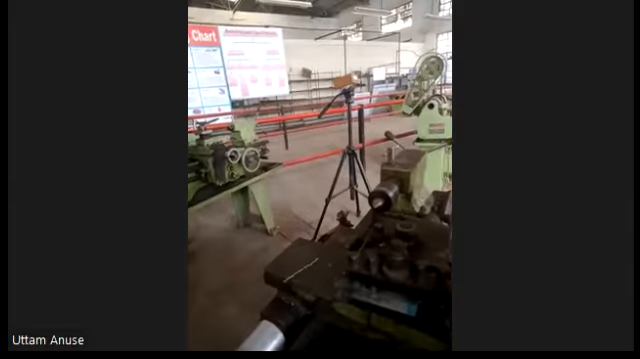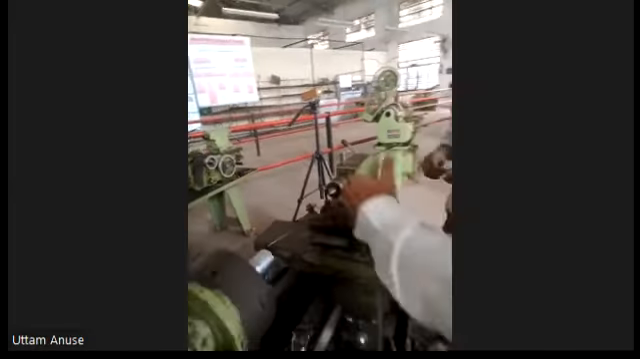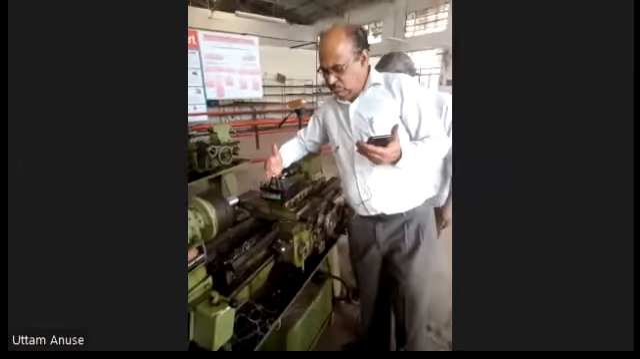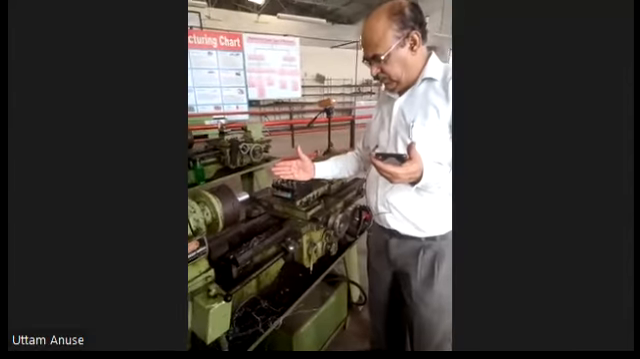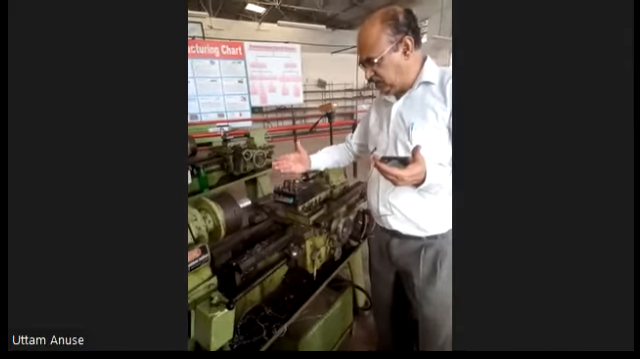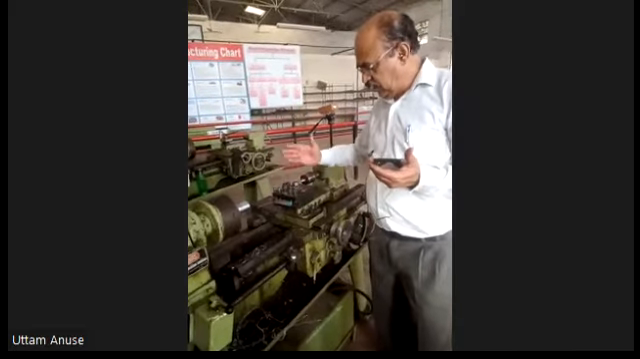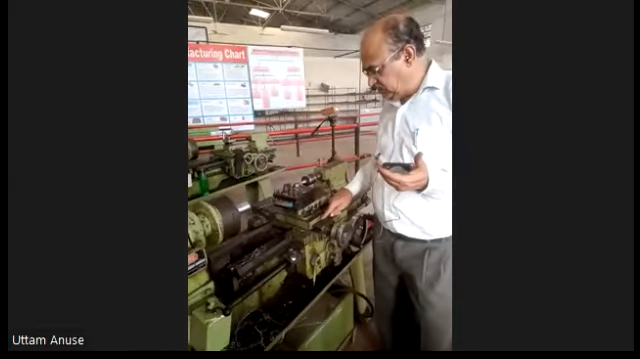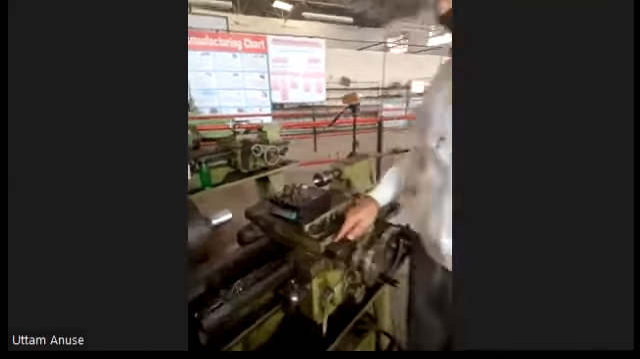So in what way can we perform this operation? The axis of the tool we can move like this way or this way. As per the calculations, we require certain calculations, and after calculation, whatever angles you get, you have to set them here. Okay. So after setting, you have to give this movement.